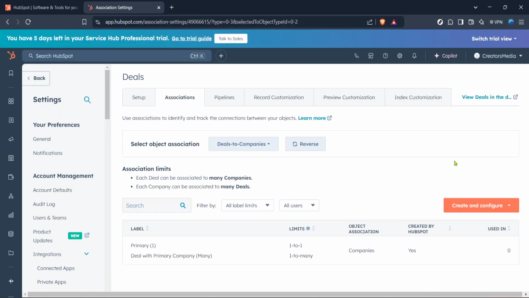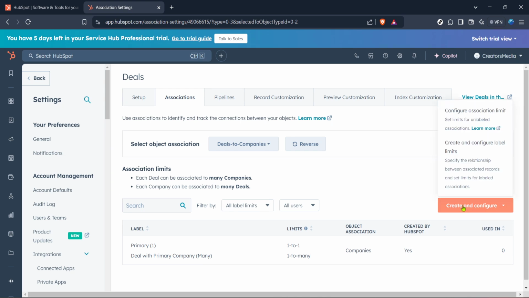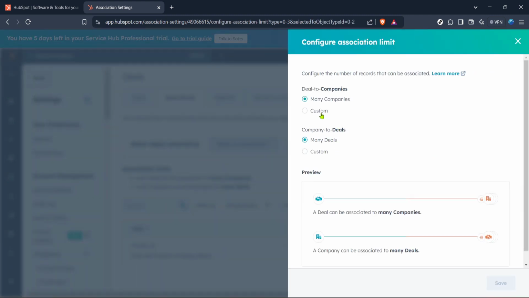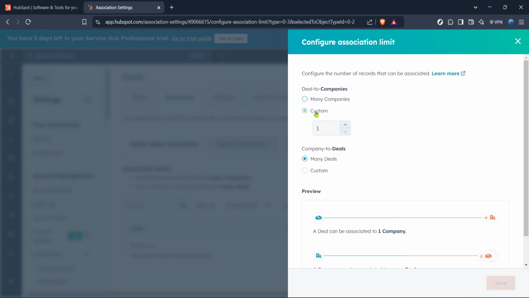Now you're ready to create and configure new association labels. Look for the option that says Create and Configure. Clicking this, you'll see prompts allowing you to add a new association label. Here's where you can start naming and defining the specifics on how different entities relate to one another within your HubSpot ecosystem. This is a handy tool that brings clarity to interrelationships between record types, ensuring that everyone in your organization is on the same page.